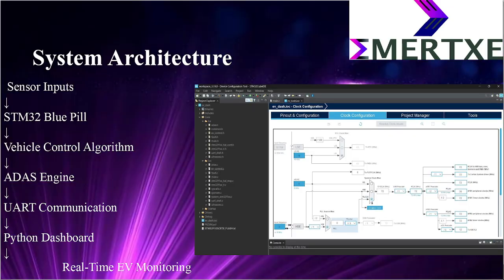This slide shows the overall working of the system. First, STM32 reads all the sensor values, then it processes the data to calculate speed, battery percentage, torque, remaining range, and other vehicle parameters. The ADAS module continuously checks for collision risks and blind spot conditions. Finally, the processed data is transmitted through UART communication to the Python dashboard where it is displayed in real time. Now, let's move on to the next slide.